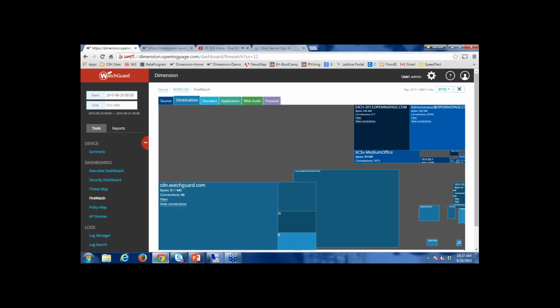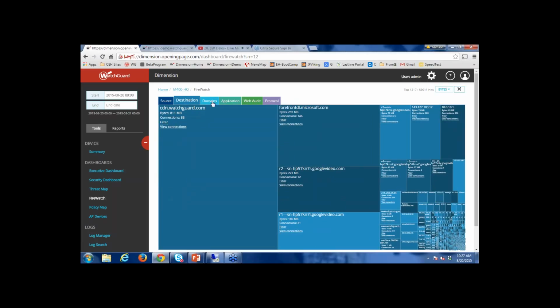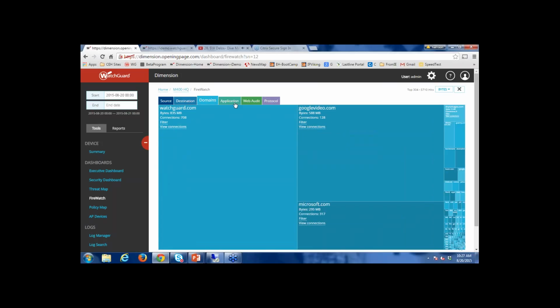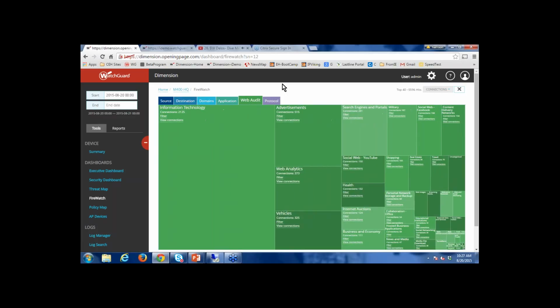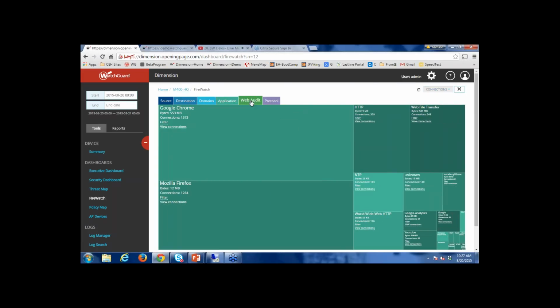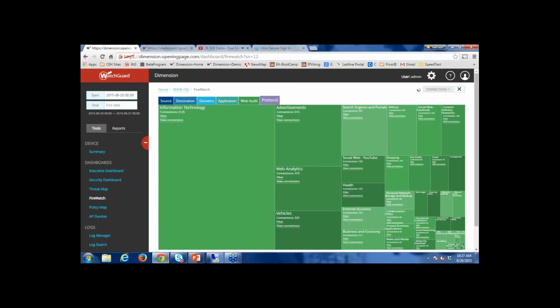In Dimension 2.0, you kind of notice the colors got a little more snappy, so it's a little more eye-pleasing. I can see it based on destinations and domains. I can see it based on application, and I can see it based on web audit. Okay, you get application control and you get web blocker configured on the box. That's going to give you your best reporting, and these two tabs are really going to tell you what people are doing and what's been going on.